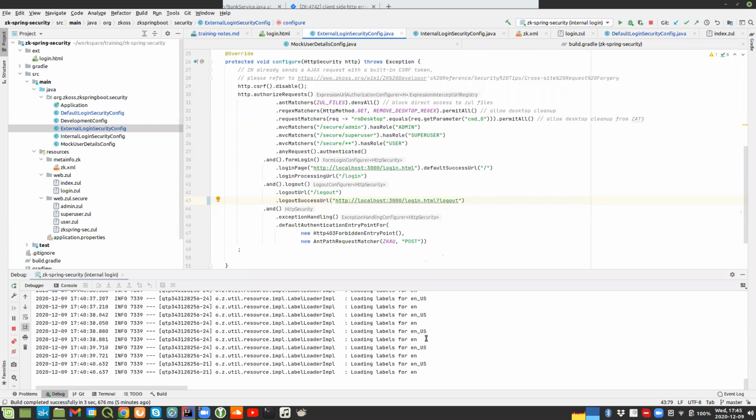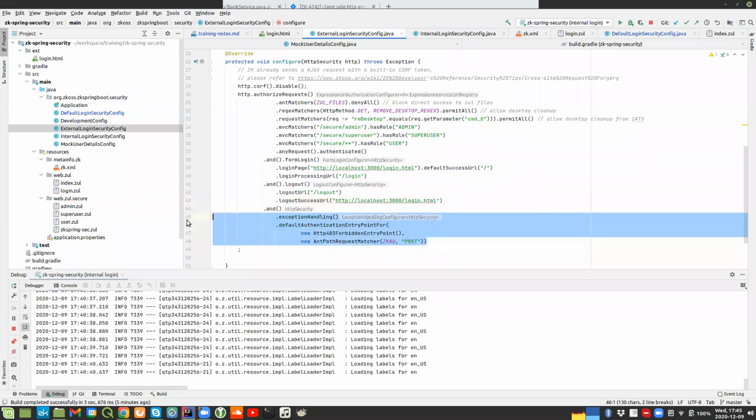So there could be a different URL just to output some kind of message there, but I didn't care here. I just want to go back to login because the whole application is protected. And then I have the same error handling for ZK CE requests.